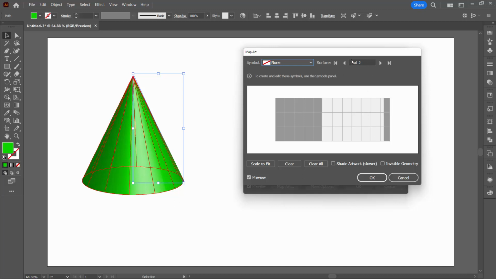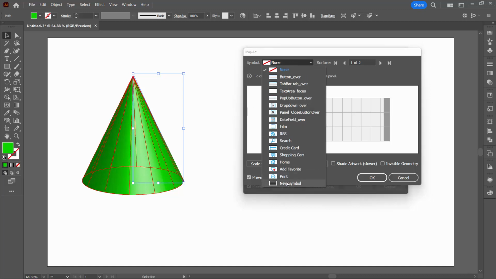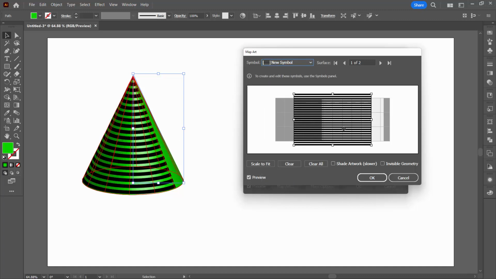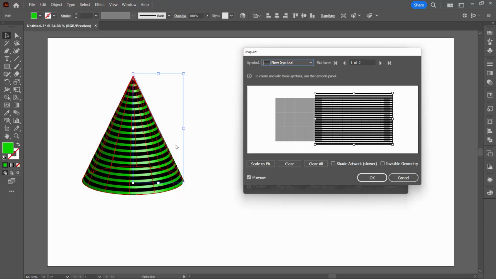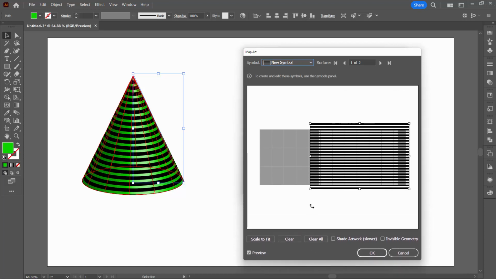Now there are going to be two surfaces in a sphere. There's going to be the circle at the bottom, and then there's going to be the main surface, which in this case is our cone. So I'm going to symbol. I'm going to choose new symbol because that allows me to map this symbol over my cone. And you can see that covering the white area, everything is seamless. If we had white split in two, it's not going to be seamless. You'll see the break. It's just not going to work as easily, if at all.